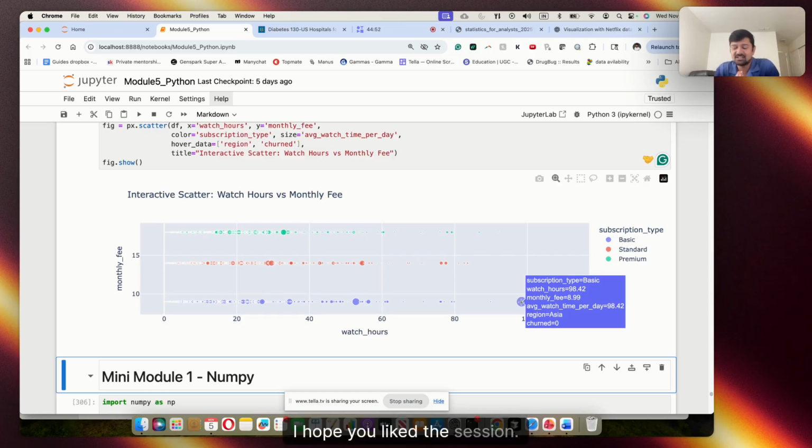I hope you liked this session. I expect from you guys to practice each and everything that we discussed. Whether you would like to practice it on the same dataset, the Netflix dataset, use it on this. If you would like to download another dataset, go to Kaggle, download any dataset of your interest, depending upon if you are interested in a particular domain.